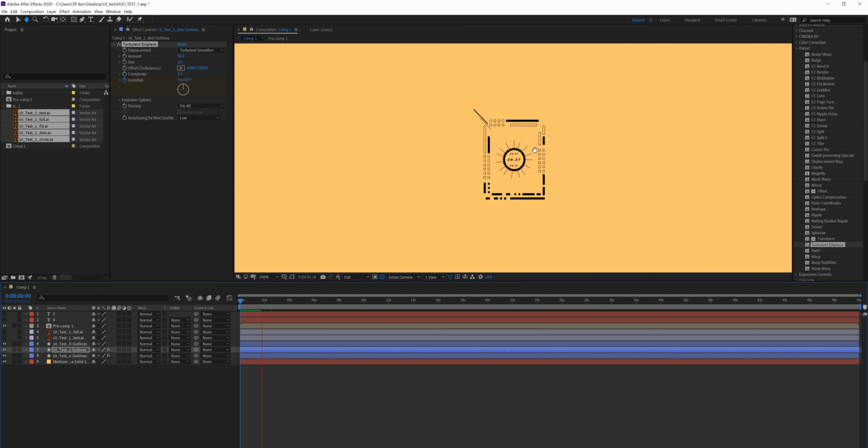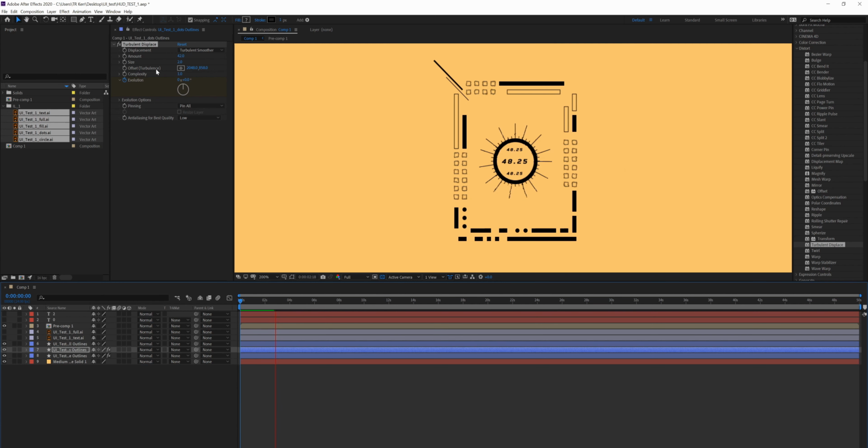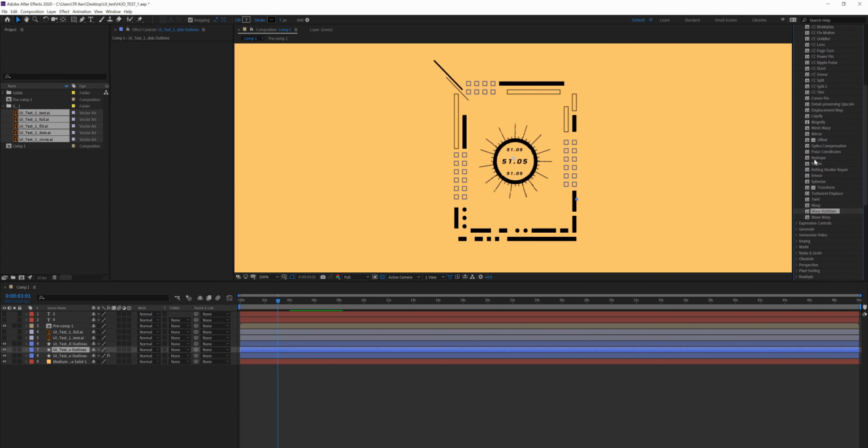So now we have this moving thing, and I actually don't really like this effect for this. So that's something that you just kind of want to move along with. If you don't like it, just take it off and try something else. And let's talk a little bit about Tint real quick.